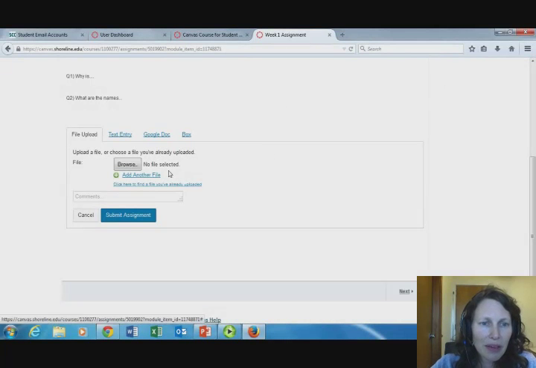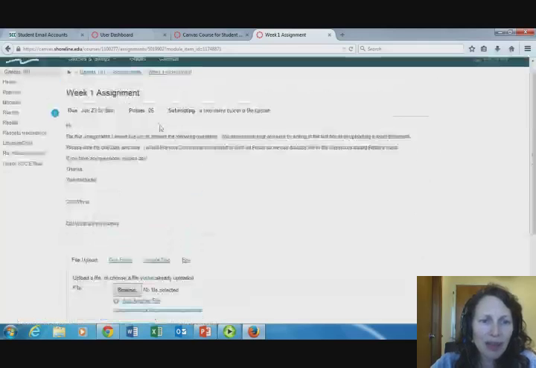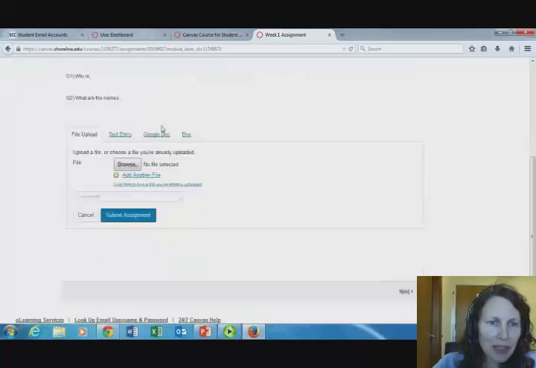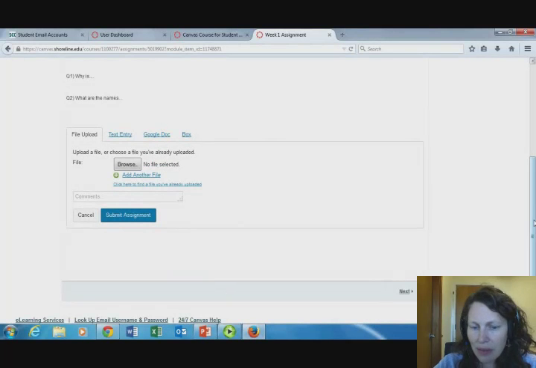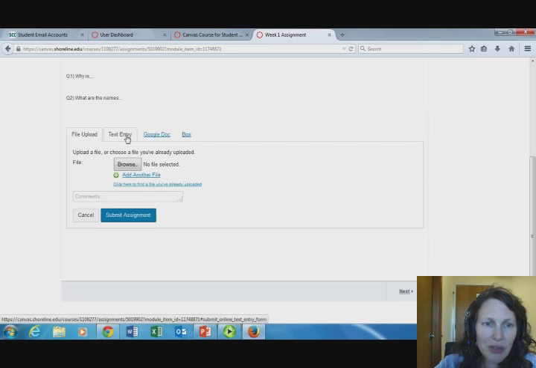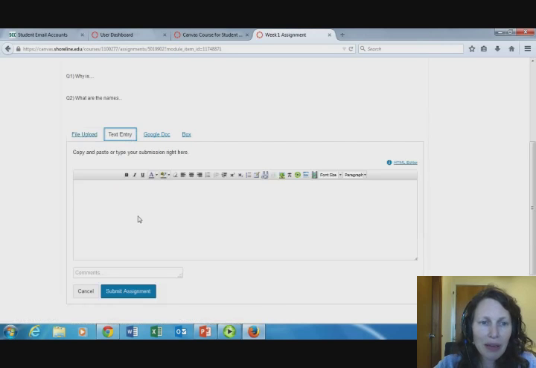And here's the assignment information. It's still all up there. But now there's this great little box where you have some options here. So you can upload a file from your computer. So you would browse and find it. You can do text entry. So text entry would simply be, it says copy and paste your text submission right here.